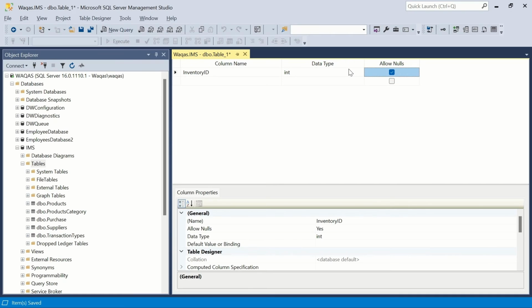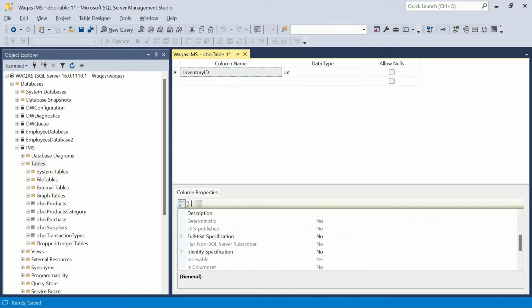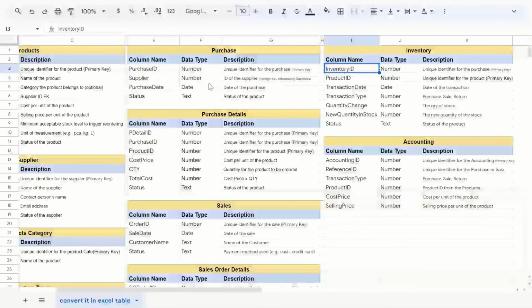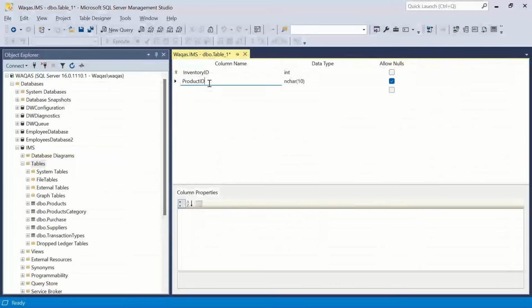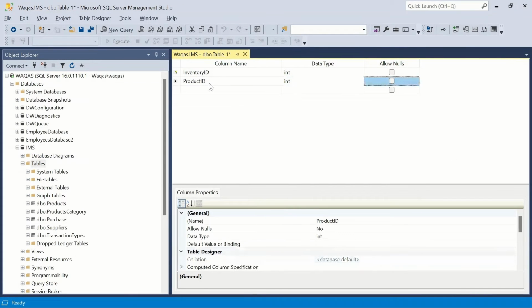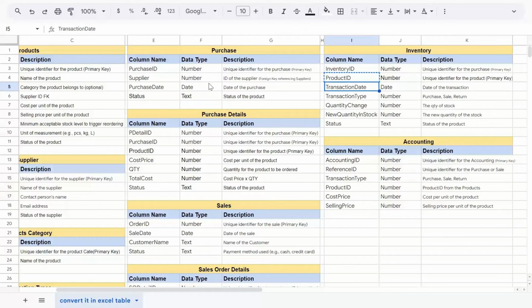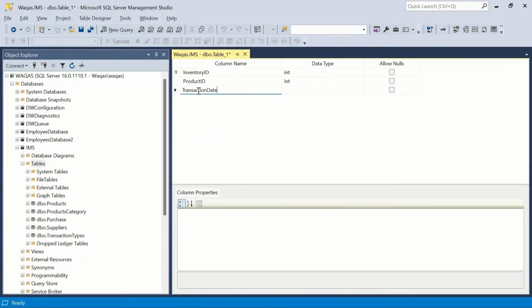Okay. So inventory ID, we don't want this as null because this is a primary key. So let's go to the properties, let's expand that and let's make identity yes. And let's make it primary key. Okay. Now next is product ID. Of course, this is going to be the foreign key, so that would be int. Transaction date.